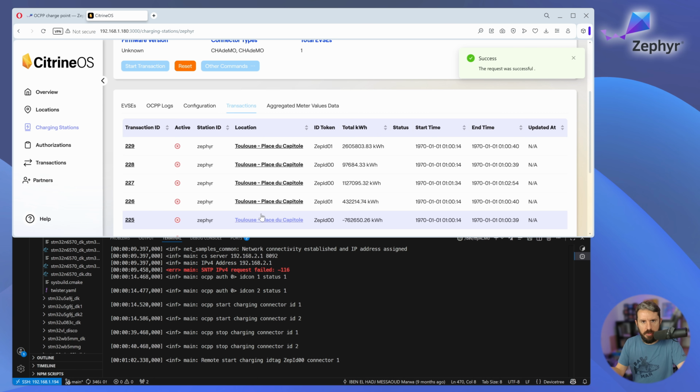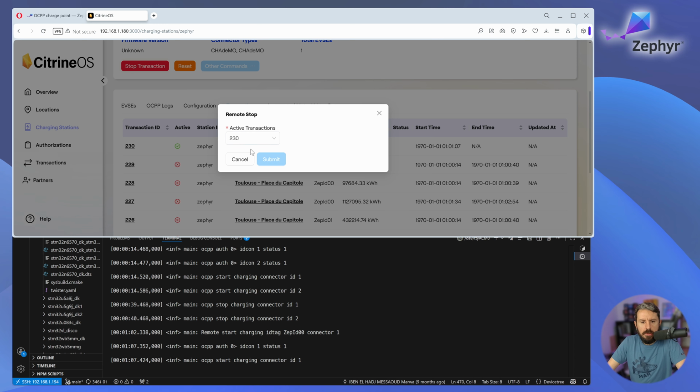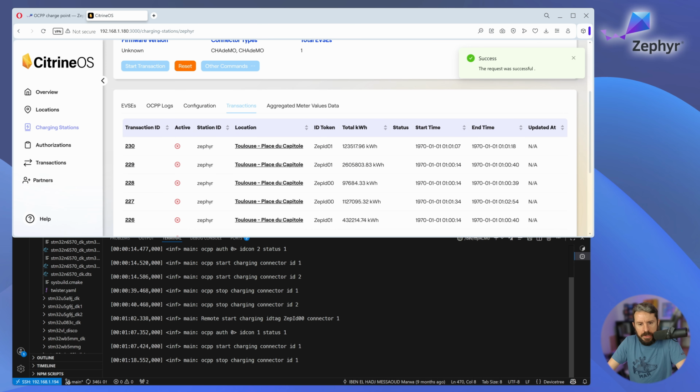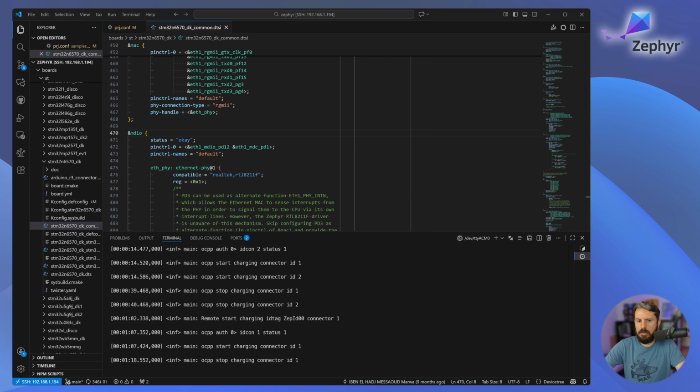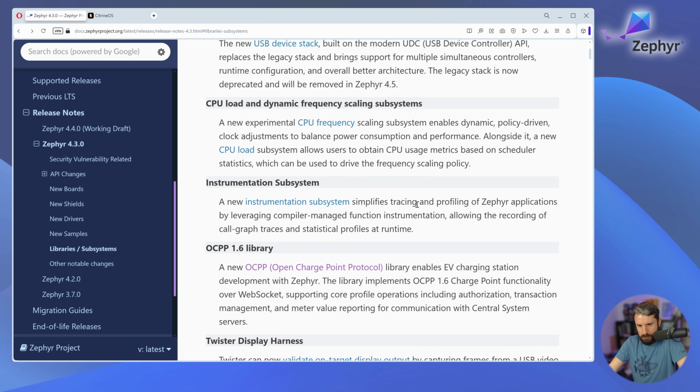I don't know, someone would be triggering the session from their smartphone or whatever. So you can see that happening too, starting, stopping. So this all works quite nicely, right? And now stopped. So that's quite nice. So that's for OCPP. Let's move on to some other interesting features.